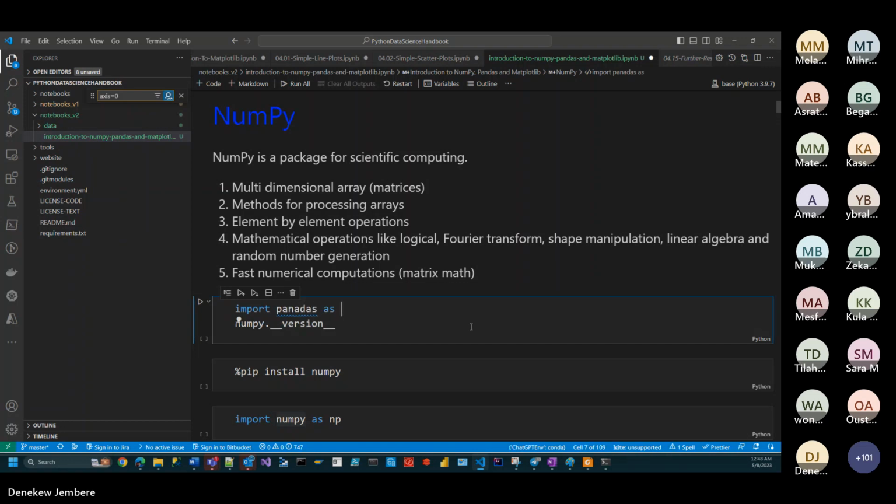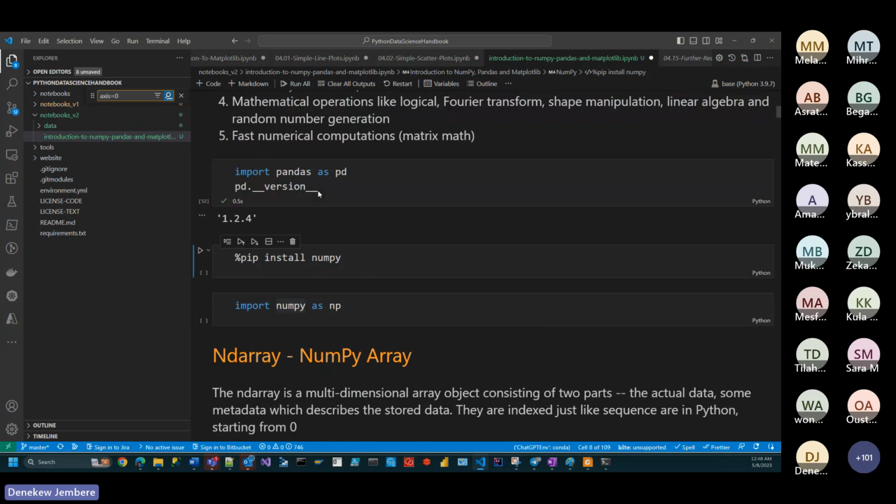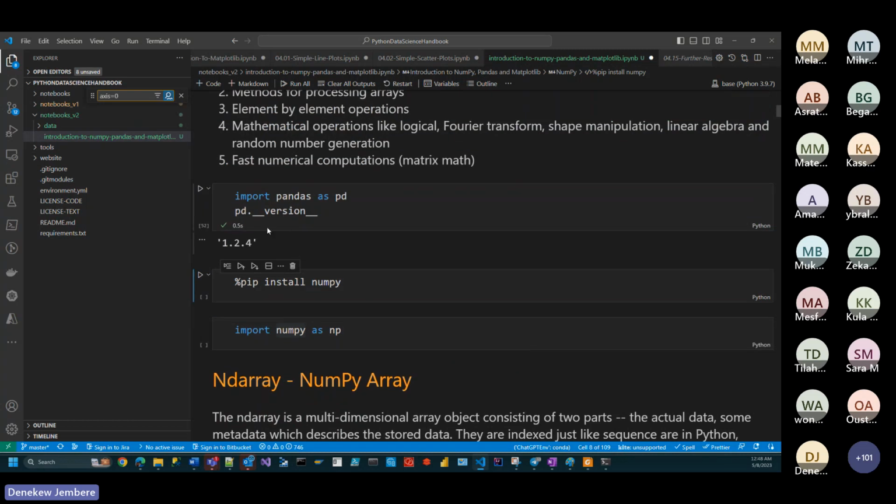So you can use import pandas as pd, and then pd version. Okay, this was wrong. Pandas, pd, and pd.__version__. It will give you the version of pandas. It's the same for all. Numpy is usually imported as np, and np.__version__ gives you this version. My local environment has 1.20.